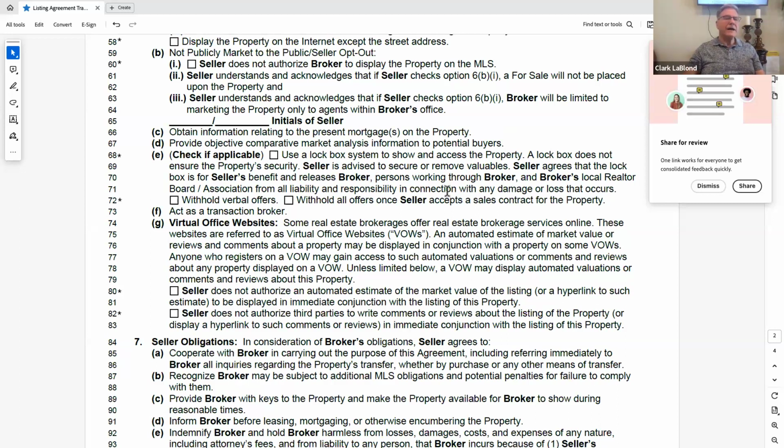A little more defined, pulls pieces out of the lockbox addendum. So the lockbox addendum in the listing agreement, NEFAR, that you check is just yes or no. Then the addendum goes into greater detail. Here, we check yes, and then it goes into detail. You can see your options on withholding verbal offers and withholding all offers once the seller accepts a sales contract, so I won't be bugging you about initialing that anymore because they're going to have to initial at the bottom of the page.